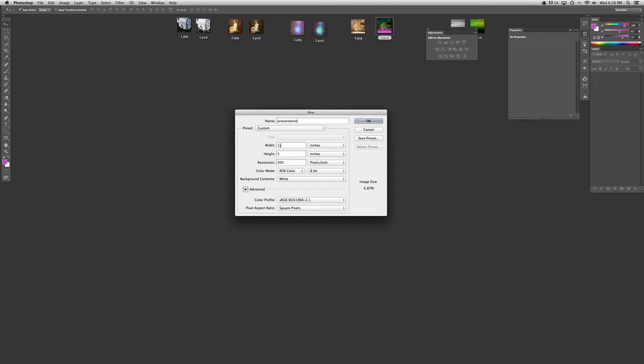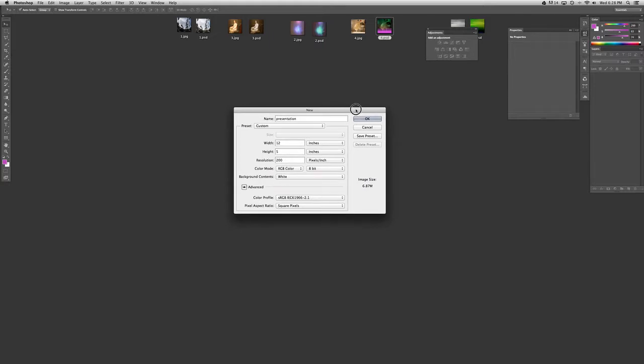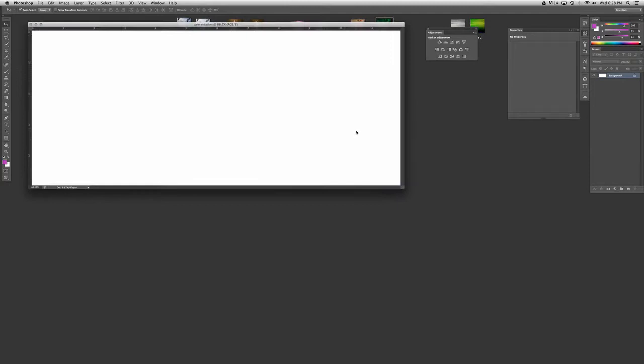The width is set to 12 inches. You could change it to pixels, but we want it to be inches by 5 inches. I have the resolution set to 200 pixels per inch. I mentioned in class that it could be 150. You could choose either, it's fine. If you feel that 150 is too small, then try 200.